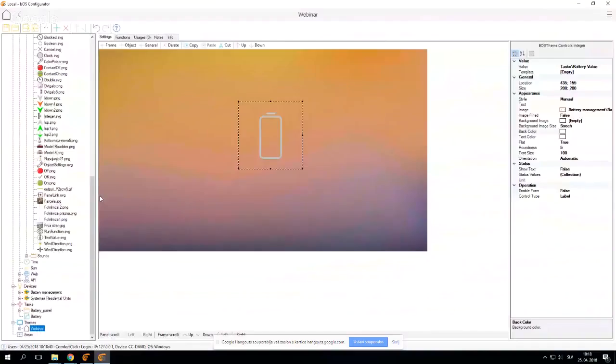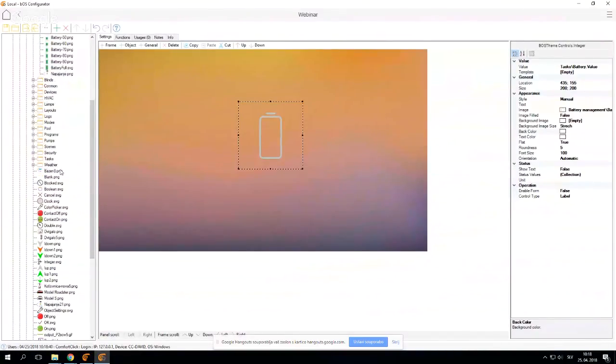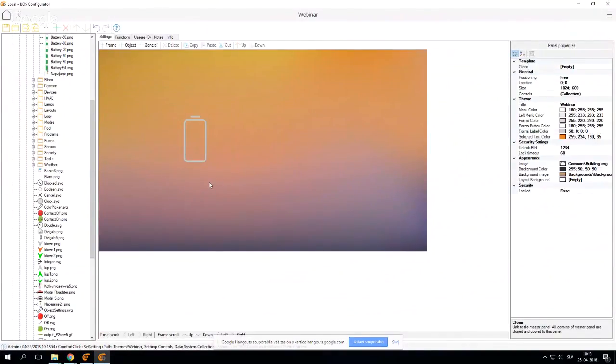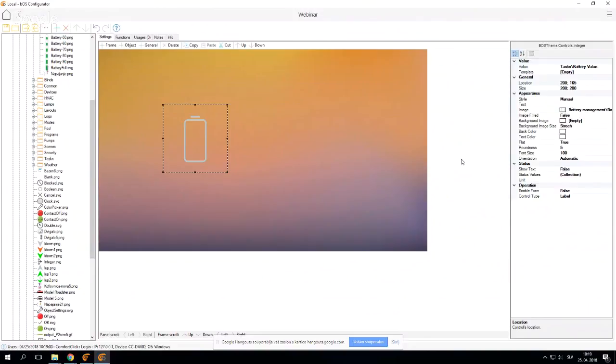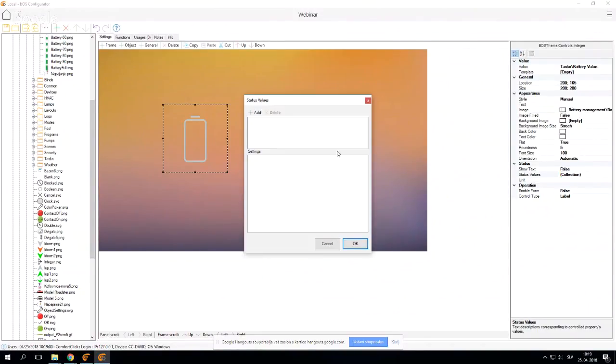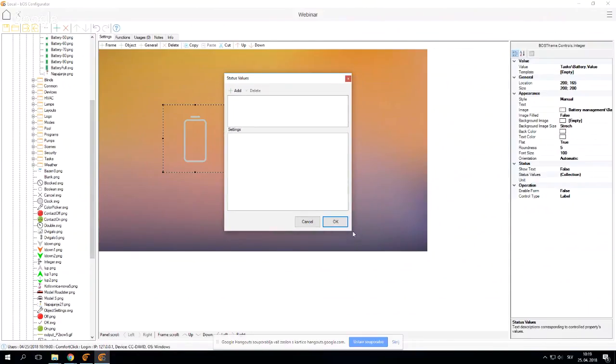This could also be, as you saw earlier, the house, basically any background that you have. So now what I want to do is change this icon according to its value. To do that, I'm going to select the battery, then go under status values. So I'm going to click the button, and currently we have a 0. Basically, we don't have any status values to choose from. So I'm going to add a couple of them.